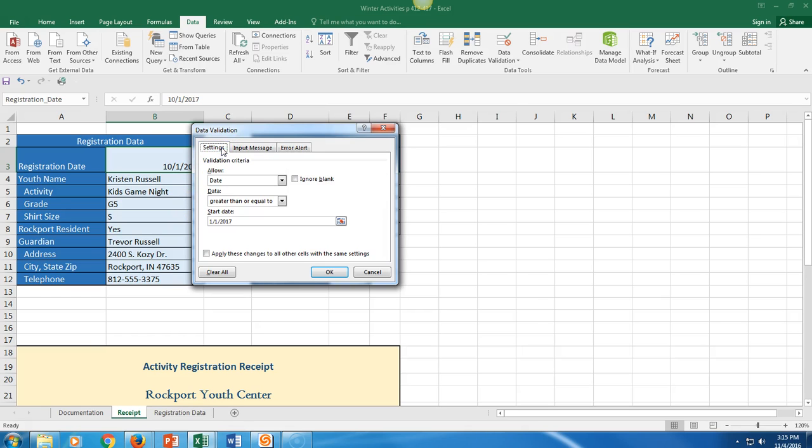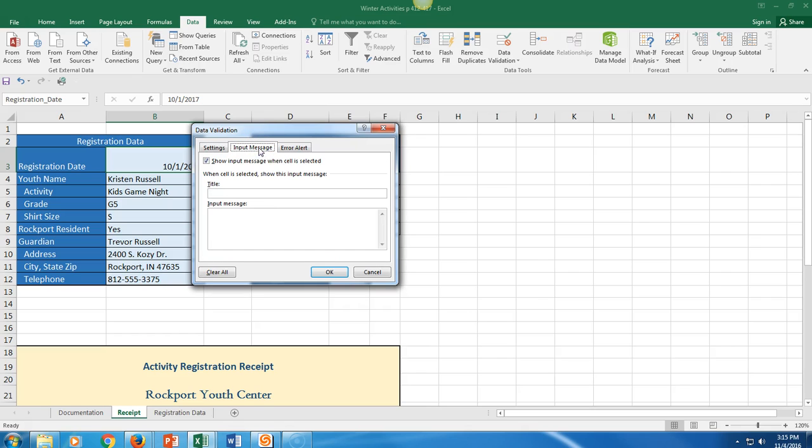Click the Settings tab. Click the Input Message tab. Click the Settings tab. The validation rule you created earlier is already there. So it's all already there, right? So now we want to go to our input message. And we didn't put one in, so our title, Registration Date, and our input message, Enter the date listed on the registration form. And then go ahead and click OK.